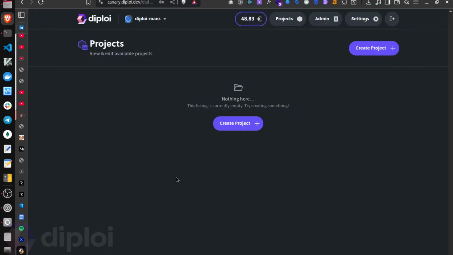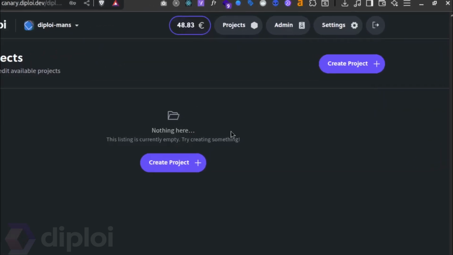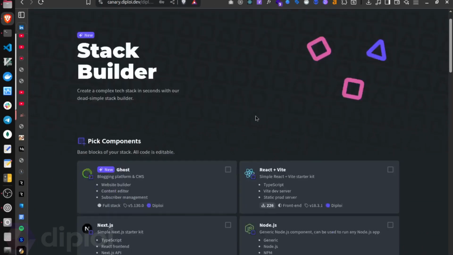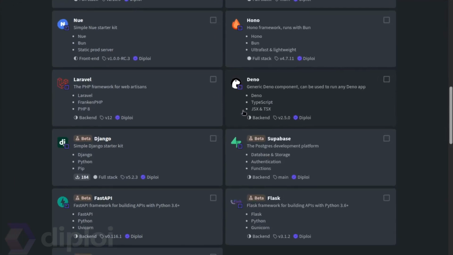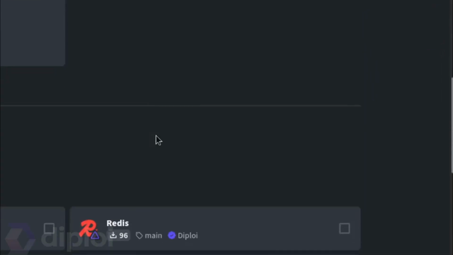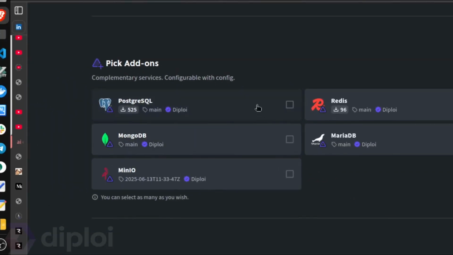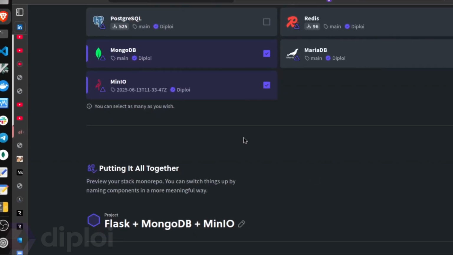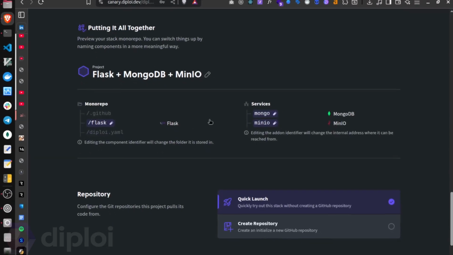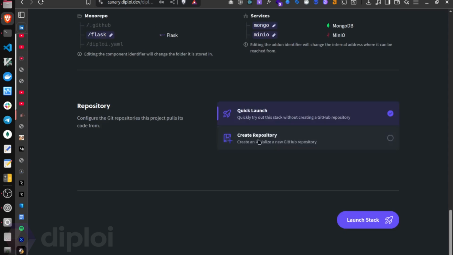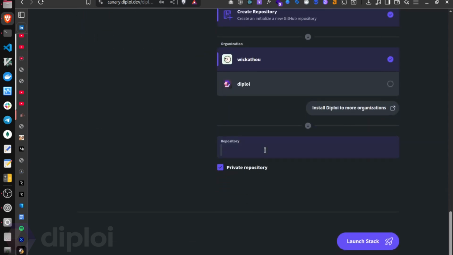Let's jump into a short demo for Flask. So I'm fully logged in into Diploi. Now all you have to do is click on Create Project, and in here you select Flask, and I want to add for a database MongoDB, and I want a storage with MinIO. So that's it. Now we have our environment set up, and I'll need to add a repository. And now that I'm ready, I just click Launch Stack, and that's it.